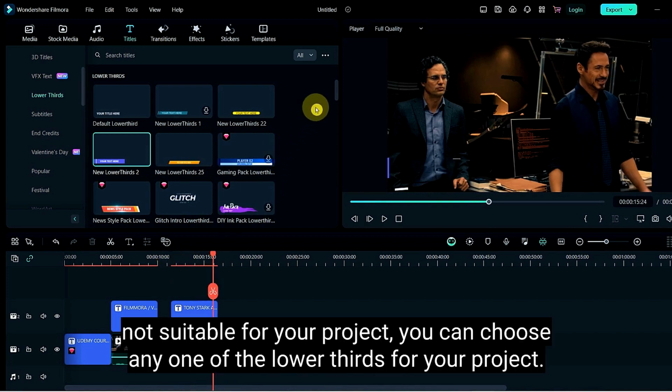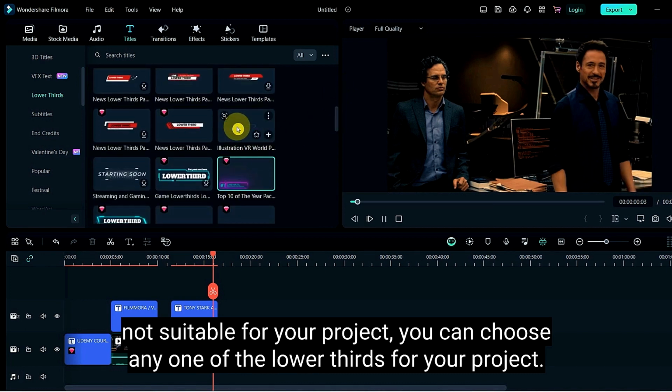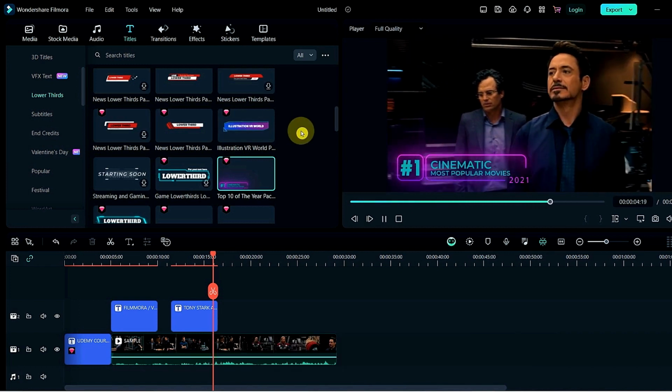If the lower third is not suitable for your project, you can choose any one of the lower thirds for your project. If you like any one of them, you can choose any one of the projects.